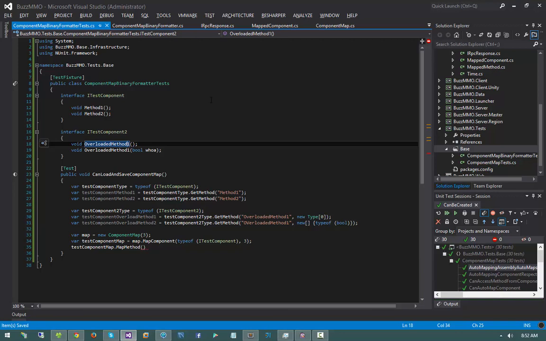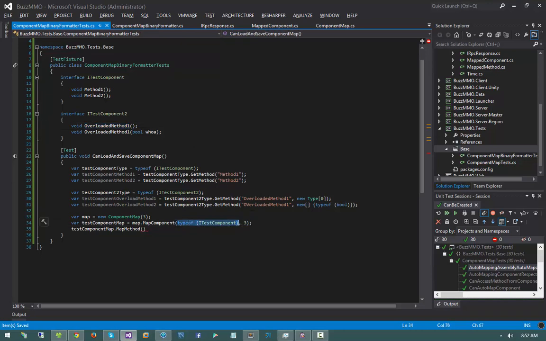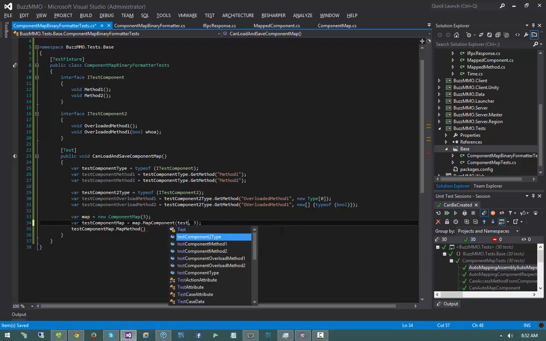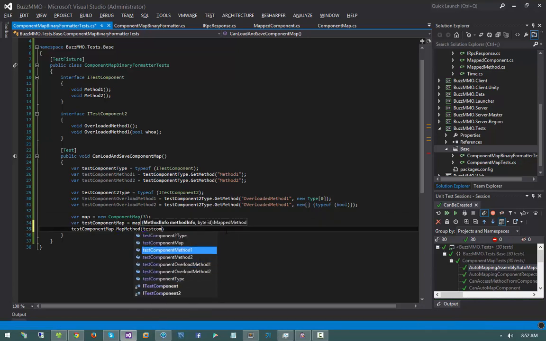Okay, so now that we have all that stuff aliased out, it'll make our lives significantly easier when we go to test the loading and saving of a component map. So the map.MapComponent typeof TestComponent, I'm actually going to change this to testComponentType. Since I have this particular variable aliased out already into a local variable, I don't want to repeat myself with the typeof TestComponent, even though this makes no functional difference whatsoever. All right, so let's go ahead and map the method. Let's do testComponentMethod1.